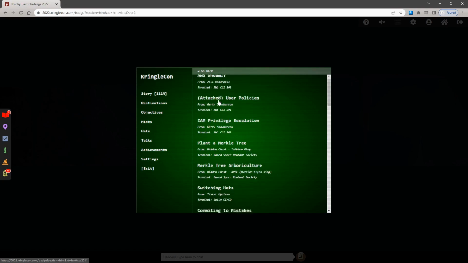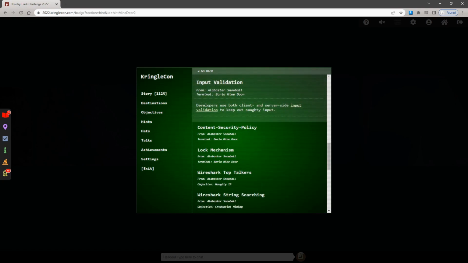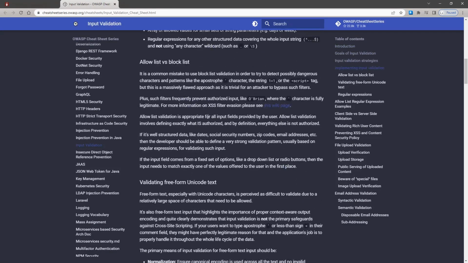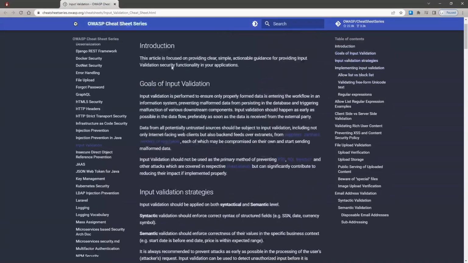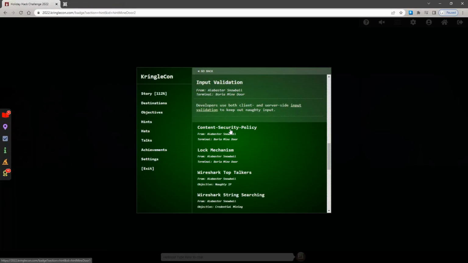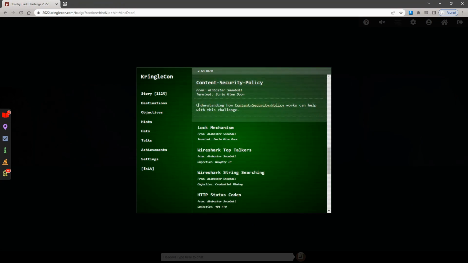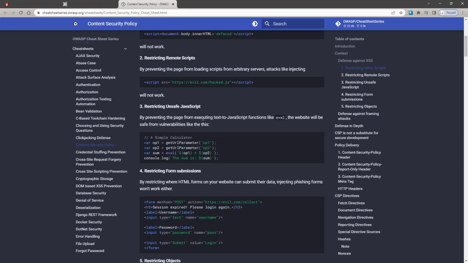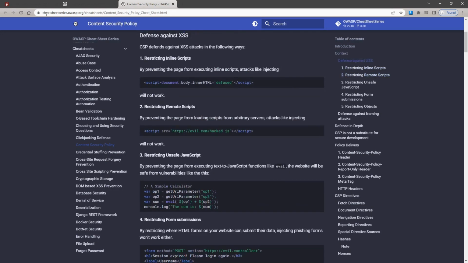Our first hint for the Boria mine door is this input validation hint, stating that developers use both client and server-side input validation to keep out naughty input. Here we have a link to the OWASP cheat sheets where we can get some more background information on input validation. Our next hint is around content security policies, and it states that understanding how content security policy works can help with this challenge. Here again, we get a link to OWASP where we can get some background on content security policies and how they work.